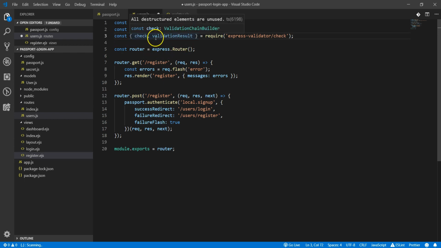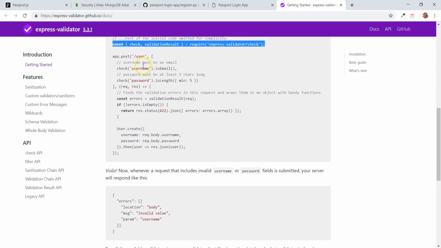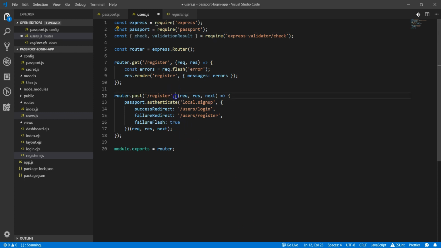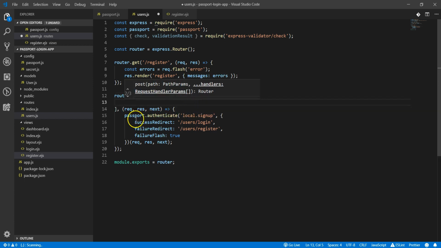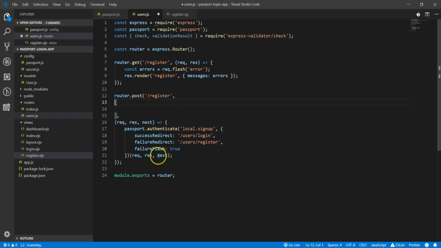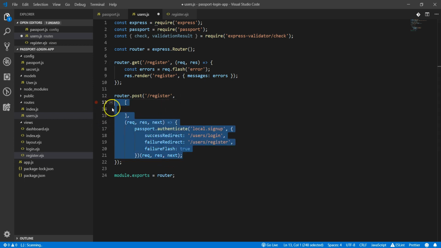So add this using destructuring, get the check and the validation results from express validator/check. Then the next thing is we need to add the validation as an array on our route. Since this is going to be the post route right here, I want to validate this. Well, let me put this here. Okay, yeah, this looks much better.